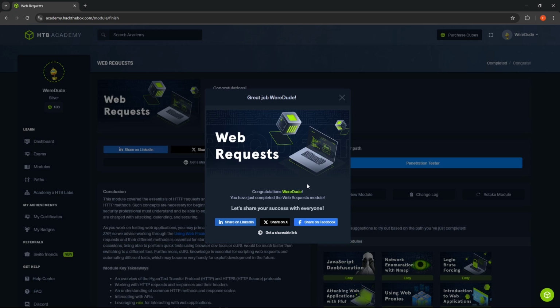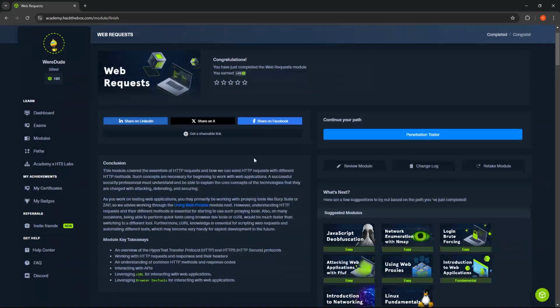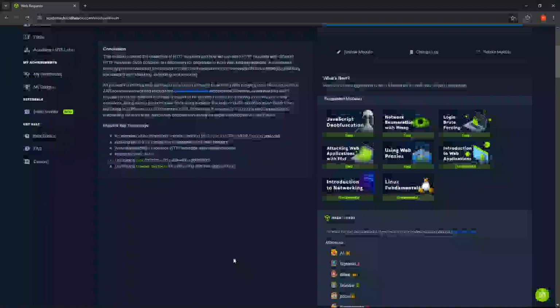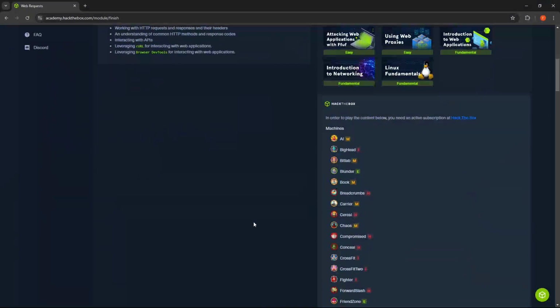Learned a lot of interesting stuff about web requests and the CRUD stuff and the JSON and HTTP and HTTPS in general, APIs, HTTP methods, response codes like the 400 errors and the 500 errors, and lots of interesting stuff. So I don't know which one we're gonna do next.